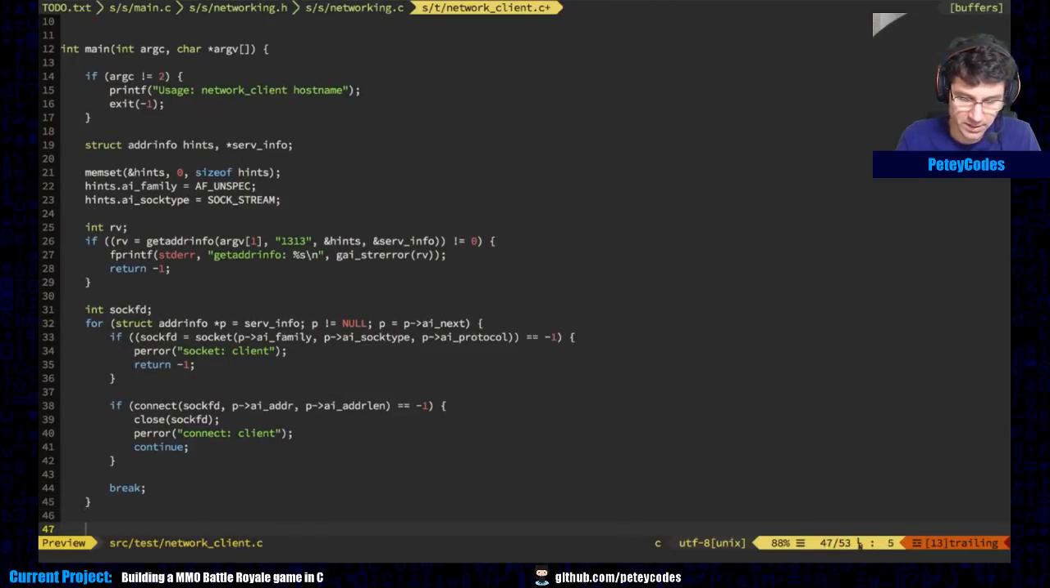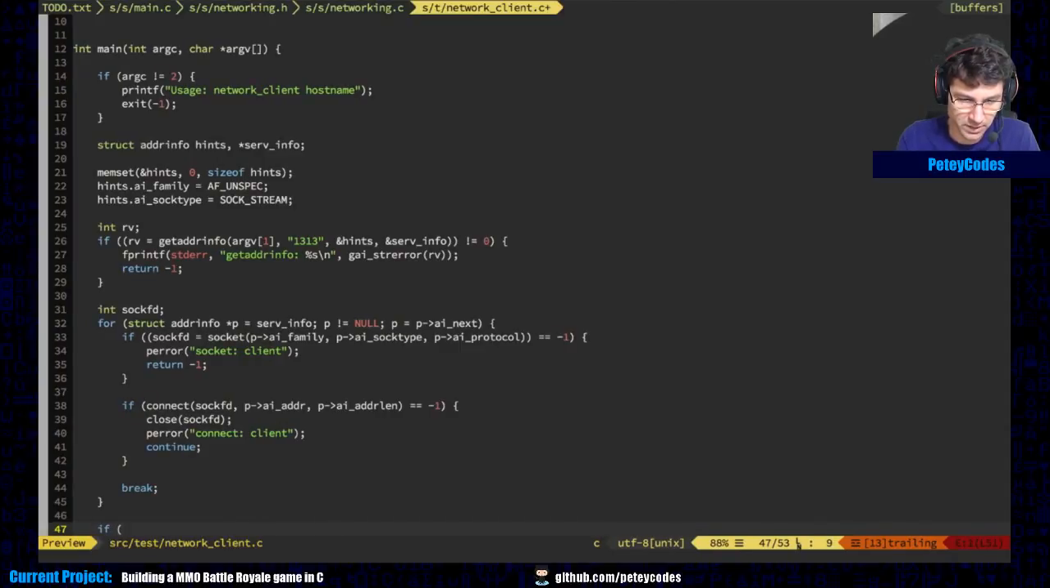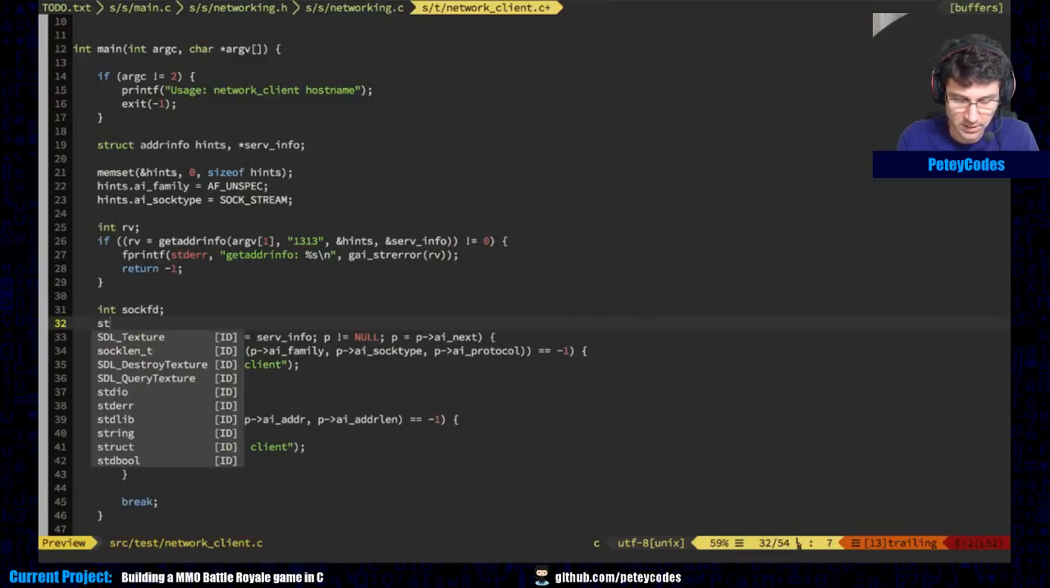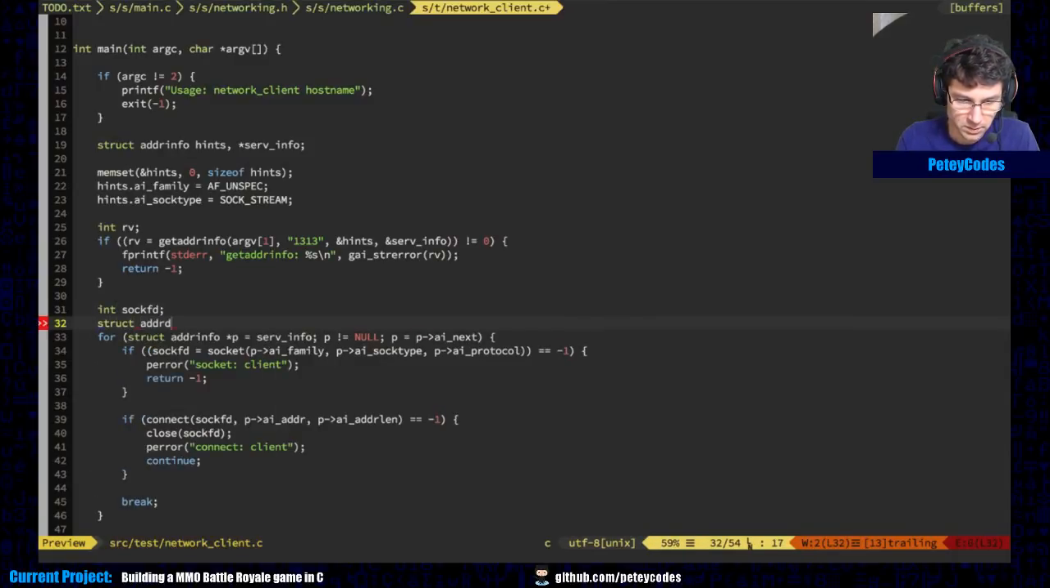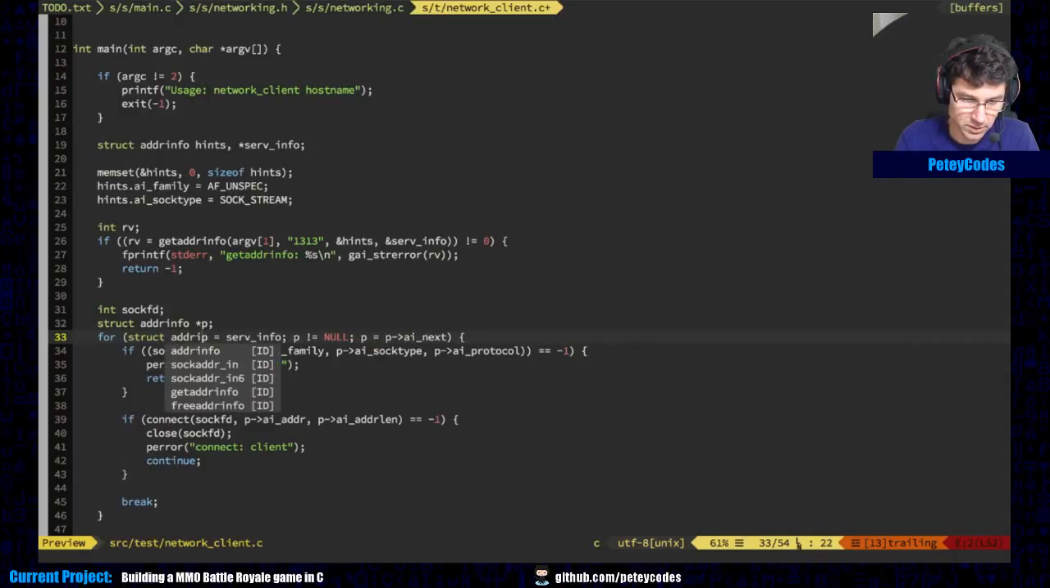So once we fall out of this loop, we want to check and see if we've got, see, that's the problem. I needed this. I need to save this. Okay. I need this guy to be longer lived. So we'll do this.